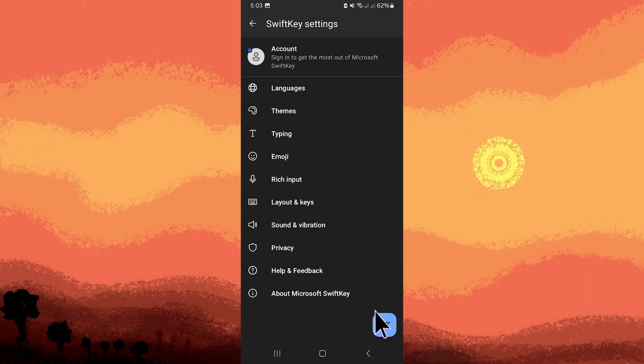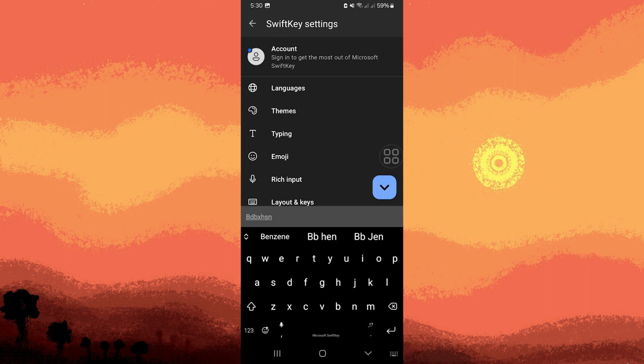Tap on the keyboard on the bottom right. The Swiftkey keyboard should appear. You can start typing right away. Try swiping, Swiftkey Flow, to type by sliding from one letter to another without lifting your finger for faster typing. Utilize the predictive text feature that learns from your typing habits to suggest the next word.